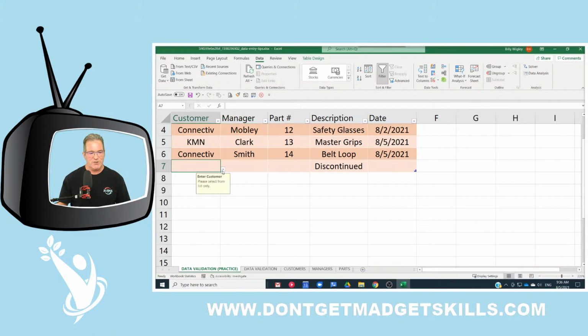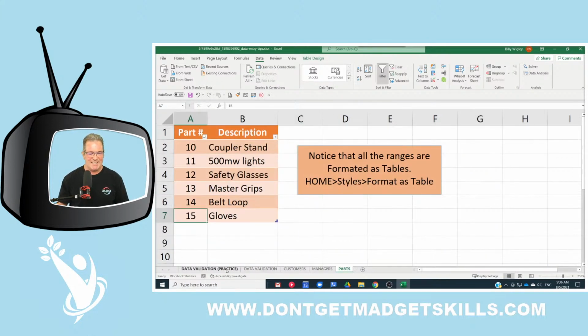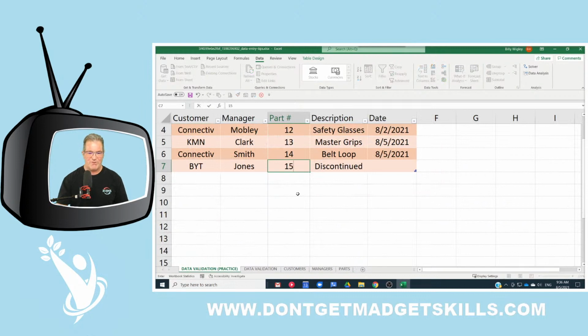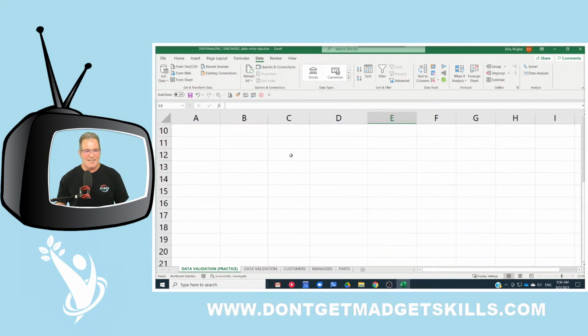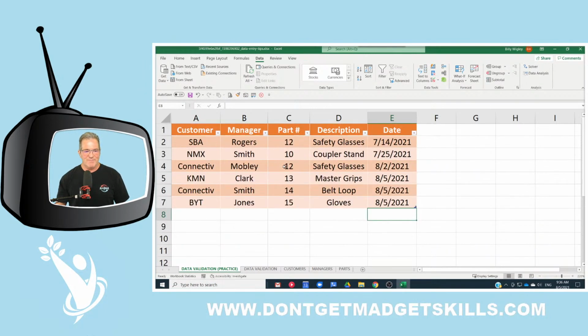So let's say, hey, this one is going to be BYT. The manager for this one is this new person, Jones. This part right here is actually part, what was that new part? Of 15. There we go. Part number 15. And then now, what was the shortcut to put in that date stamp? Control semicolon. Boom. There you have it. Just like that. Isn't that awesome?